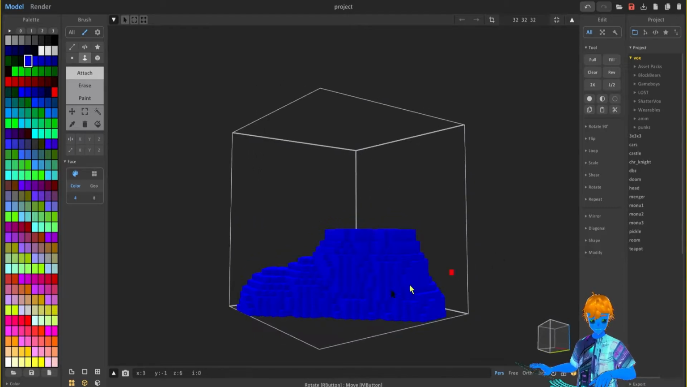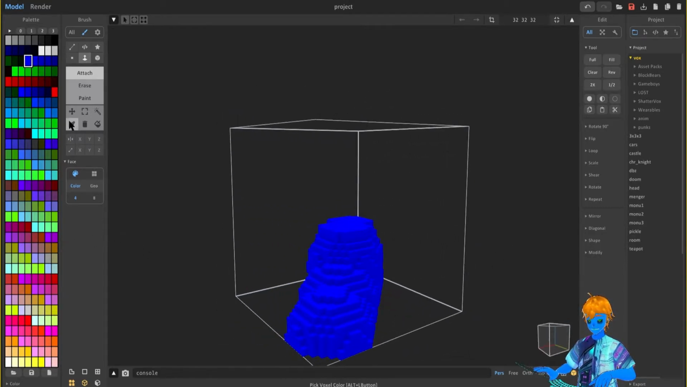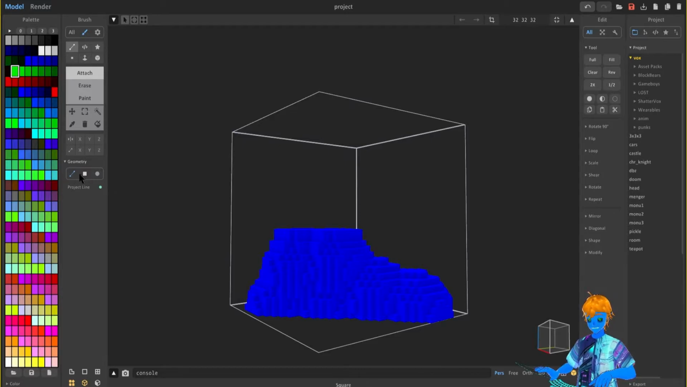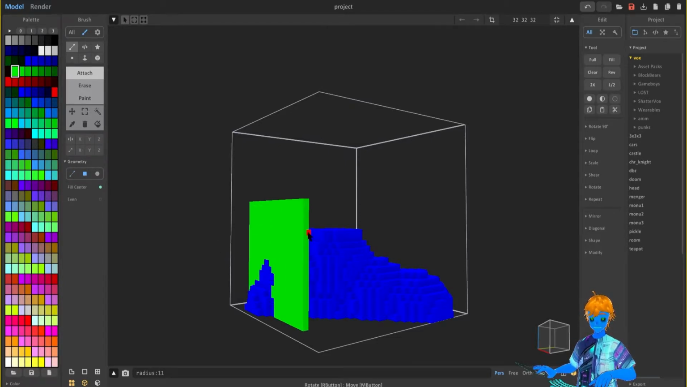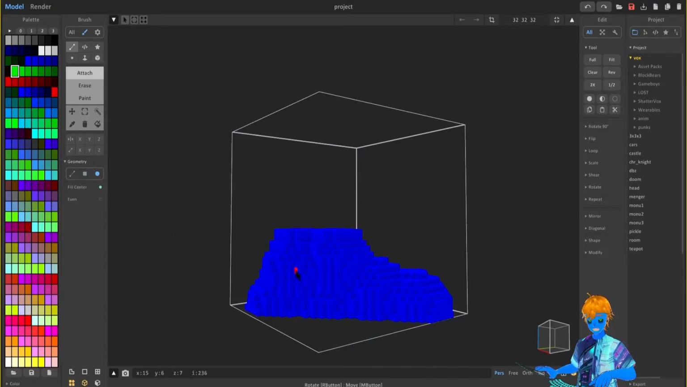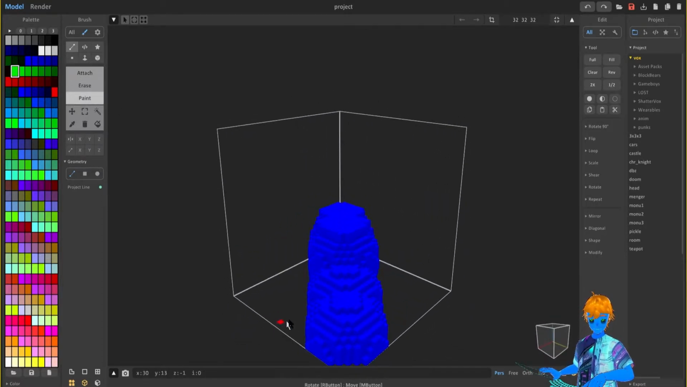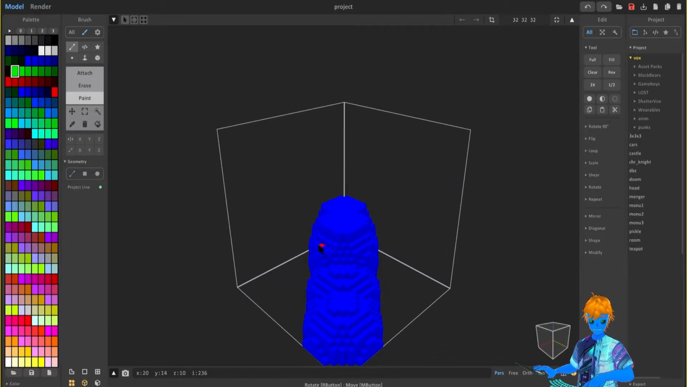Alright, and let's add some colors to this. Let's grab a green. And this is the line tool here, and it has its own geometry. So it has line, square, which you can add some squares, and circle, where you can add some circles. Let's go to line geometry and paint, and let's paint some stuff on here.